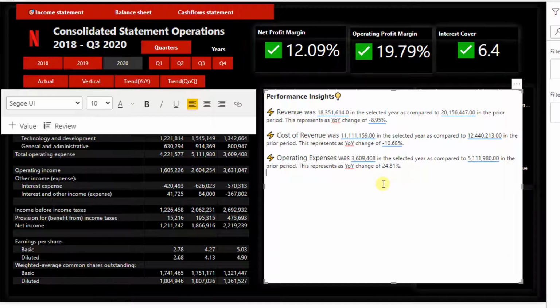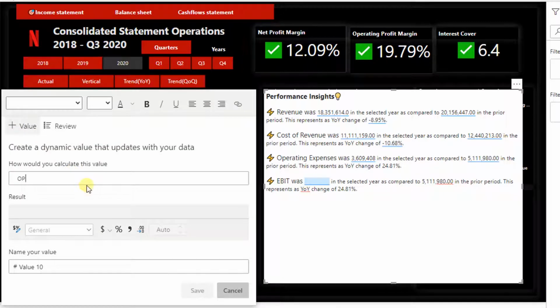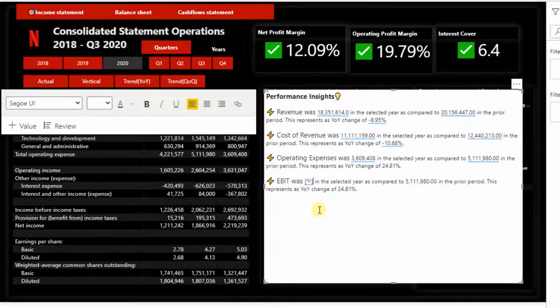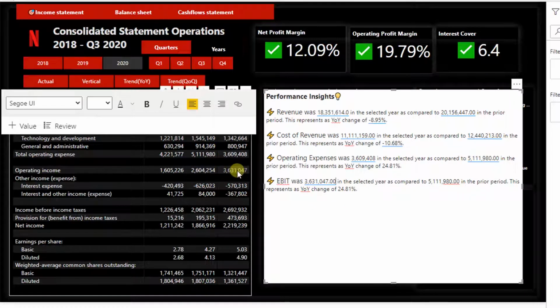So now let's do that for our earning before interest and taxes. So I'll come here, earning before interest and taxes. So now we need a measure which is going to give us that. So here I'll come to my value and then look for my operating income. So I'll select this and then save it. So now if you compare this to our operating income for 2020, this is the value.